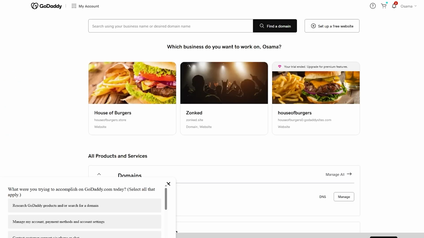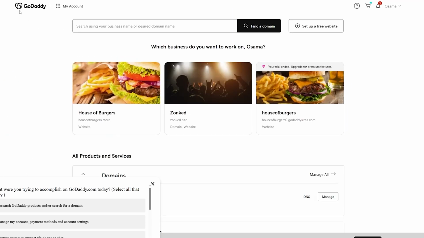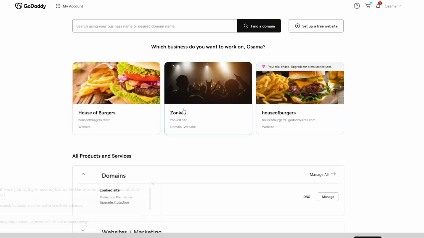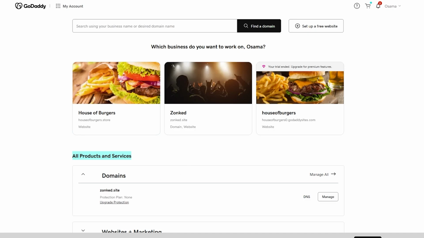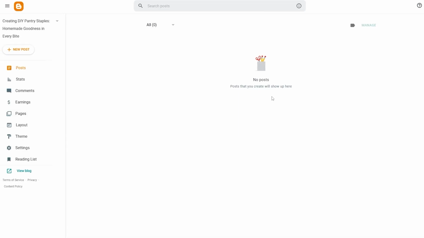So first things first, we're going to come over here onto godaddy.com. Now once we're over here, you can see I already have a few domains ready. So we're going to select one of the domains, or you can just simply scroll down below and you'll see all products and services. You can see the domain, this is the domain that is being selected. We can click on manage to go into the DNS records of this domain, even here as well. But before we do that, we're going to go back to Blogger, and here we've already logged in.